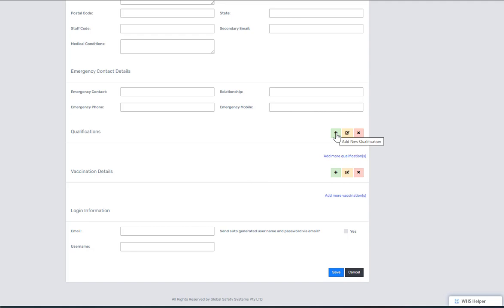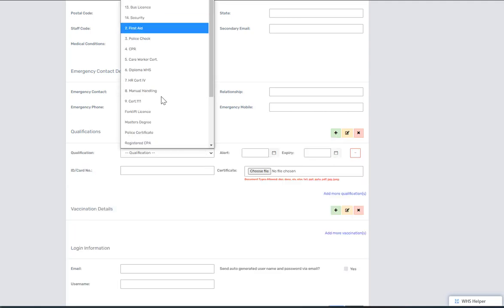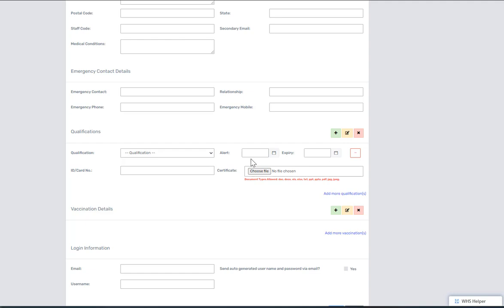You add qualifications into the system by hitting this button here, so you actually create your drop-down list by adding your qualifications here. Every qualification has an alert date and expiry date. Just need to use the calendar to actually lock that in. You can't type into that field. And you can upload a certificate. If you are going to upload a certificate, just make sure if it's a scanned document, you open it up again and save it as a true PDF, because at the moment it's an attachment.